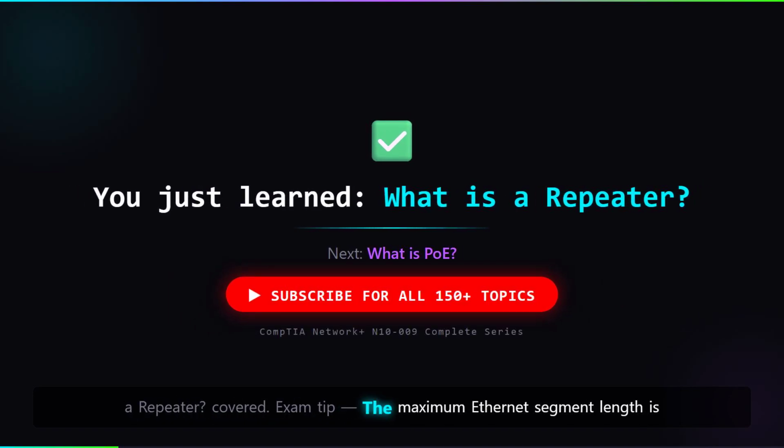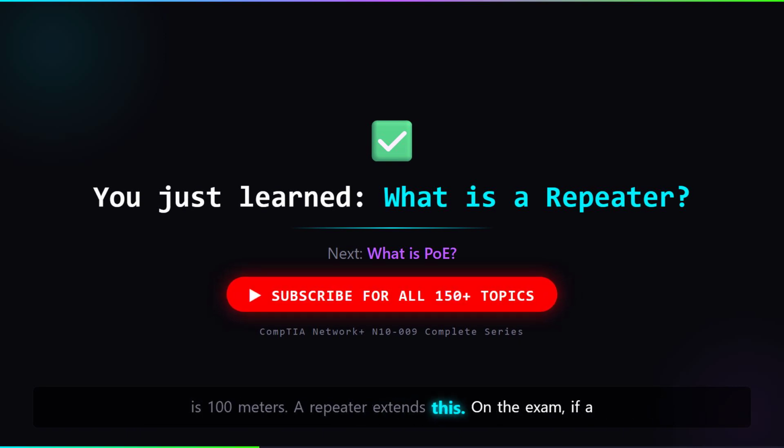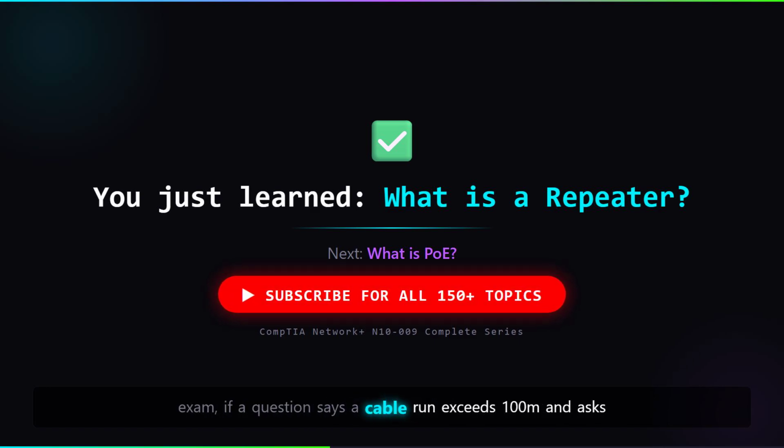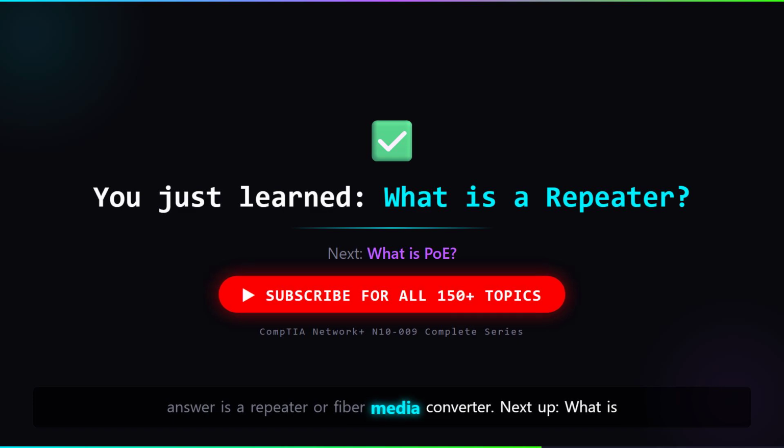Exam tip: the maximum Ethernet segment length is 100 meters. A repeater extends this. On the exam, if a question says a cable run exceeds 100 m and asks how to fix it without adding a router or switch, the answer is a repeater or fiber media converter.